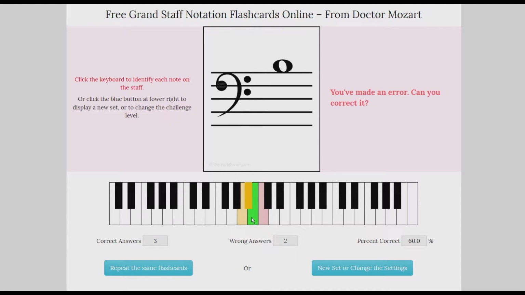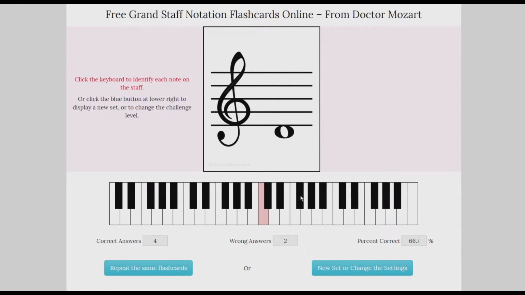Now I'm going to click on the right answer, which is a B natural. I'm clicking on it, and there you go. You see it gave me an encouraging message on the right. Now you'll notice that middle C is marked pink, and that's to be sure it's obvious where middle C is.